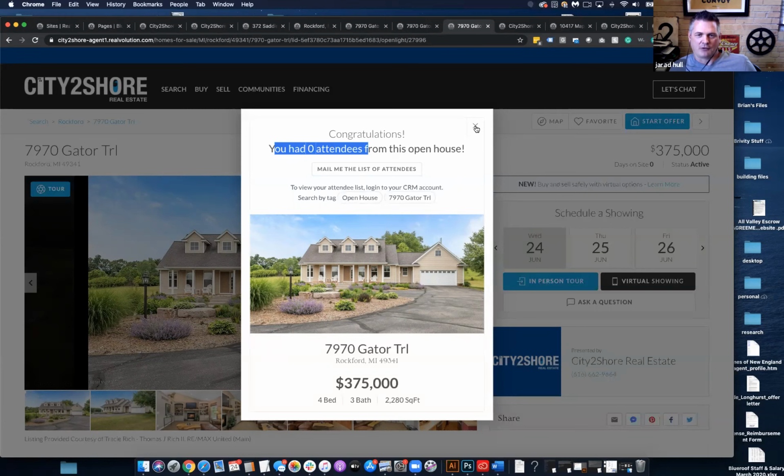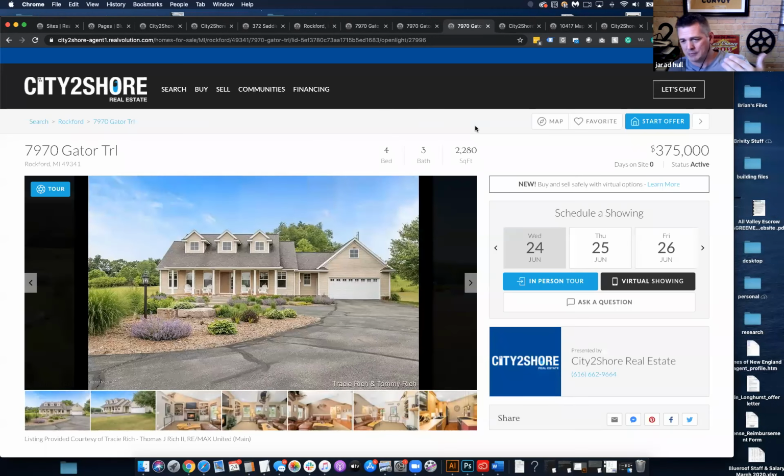So for instance, if I'm going to do a post follow-up, let's say this property goes under contract within the first couple of days. I'm going to go into my CRM. I'm going to filter by everyone who came to that open house by using the property address, this right here, 7970 Gator Trail.